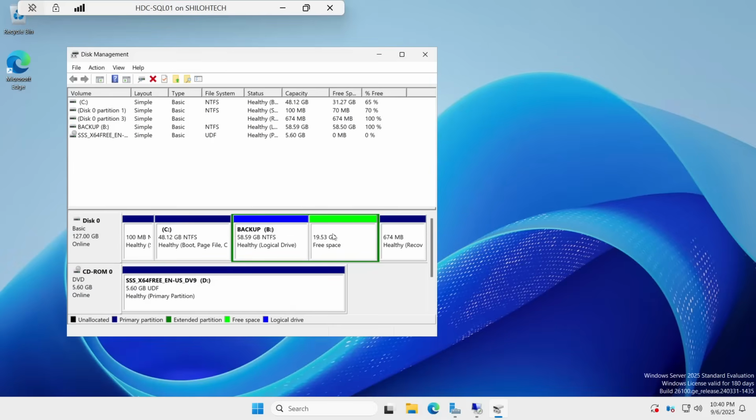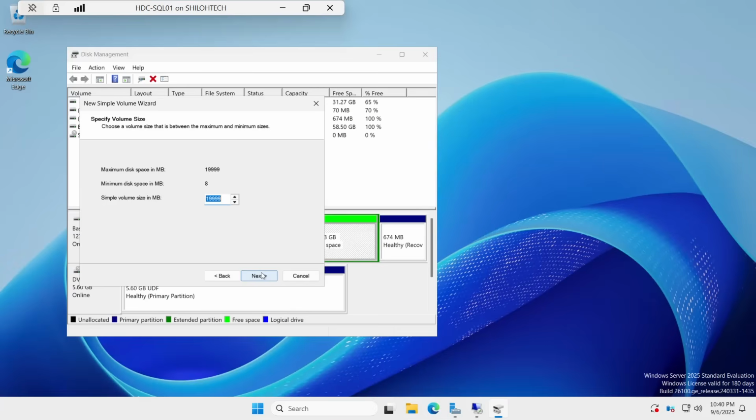That is correct. So we right click on it right there, the green, go to new volume, go to next, just go to next. And now let's give it a letter. What letter do we have for data? Do we have a D? No, we don't have a D. So let's go with E. Let's take E, we go next.